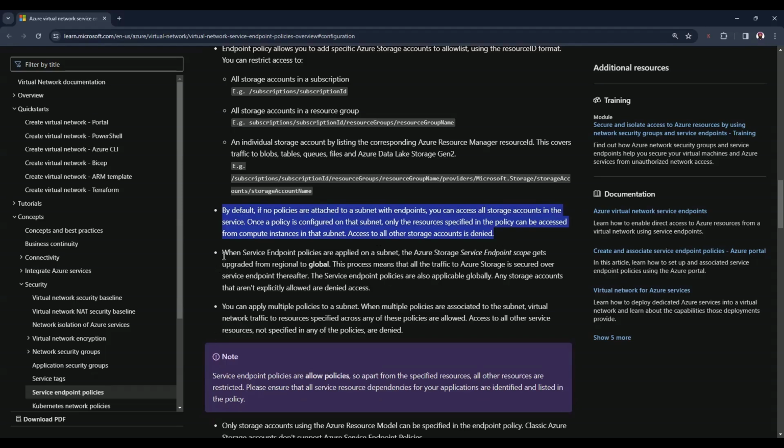Now, the next configuration point is that when service endpoint policies are applied on a subnet, the Azure Storage service endpoint scope gets upgraded from regional to global. This means that all the traffic to Azure Storage is secured over the service endpoint thereafter. The service endpoint policies are also applicable globally.